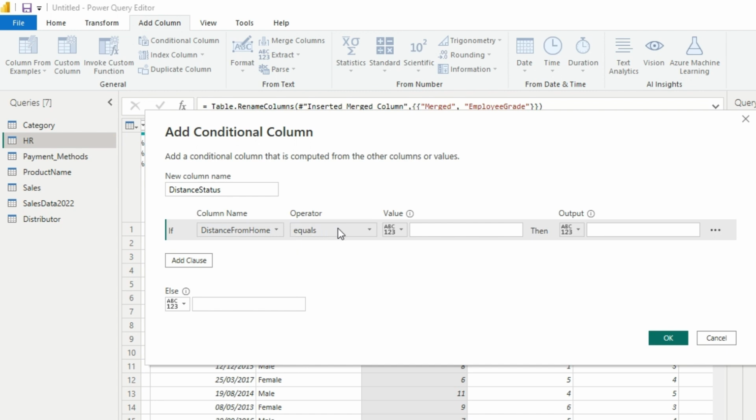And what am I trying to do now? I want it to be if it is greater than or equal to. I need to know those that are staying far, and those that are staying near. So for example, I've been given a fixed value that says if the distance from home of somebody is greater than or equal to 10, I need to say this person is staying far. Else, the person is staying close.